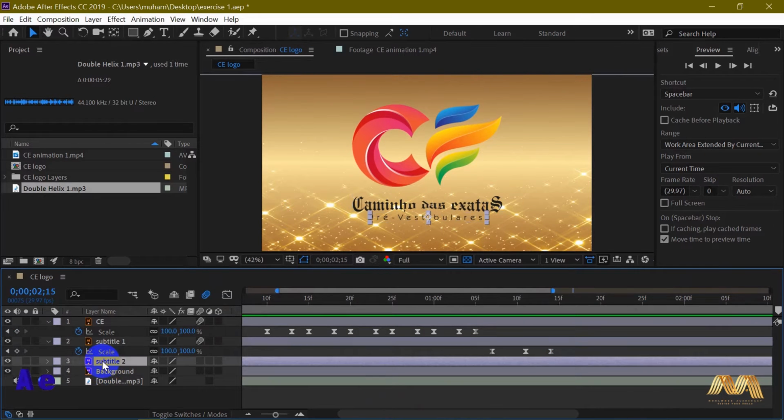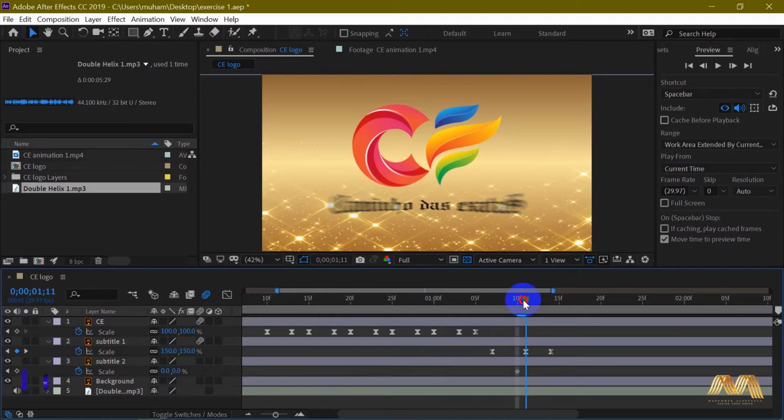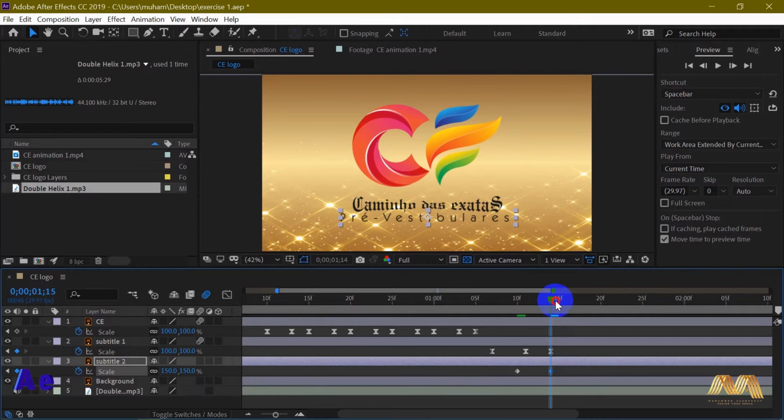Now to my second tagline. Press S from the keyboard to bring up the scale option again. Click on your stopwatch and give it a 0% for your first keyframe. I will move 4 frames further and give it a second keyframe at 150%, just like the first tagline. Then 3 frames further and give it the last keyframe of 100%.